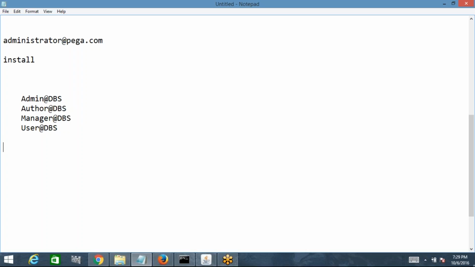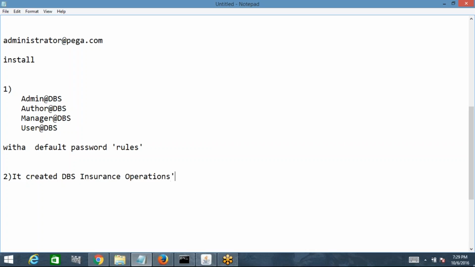With the default password rules. This is the first one. It created these operators. Second, it has created the application. Right now it created the DBS insurance operations application. DBS insurance operations is the name of the application which we have given. So leave one line space there to write down the class group name. Once we log in, I will show you the class group, then you can write it down. Leave one line space and proceed further.